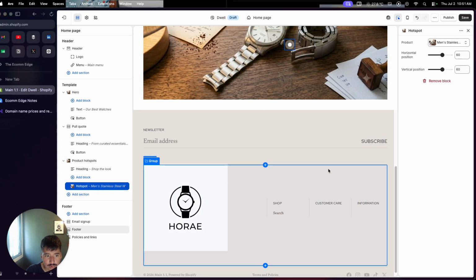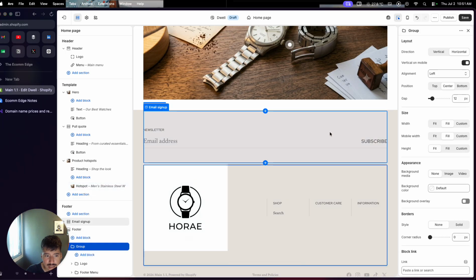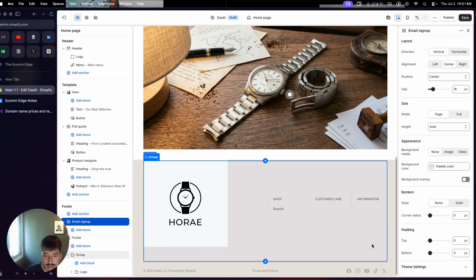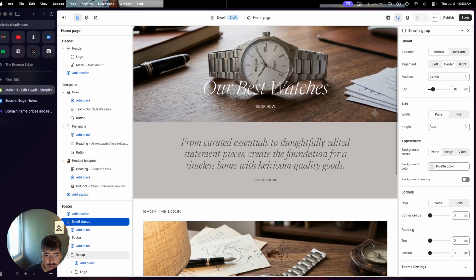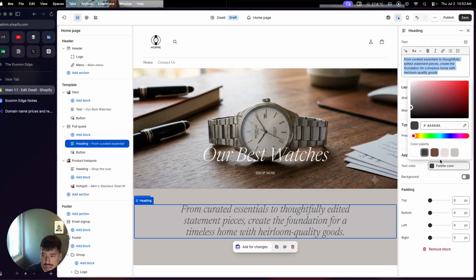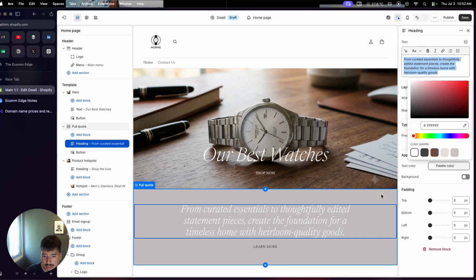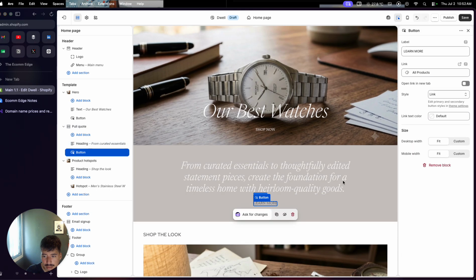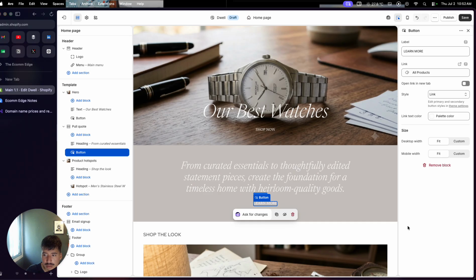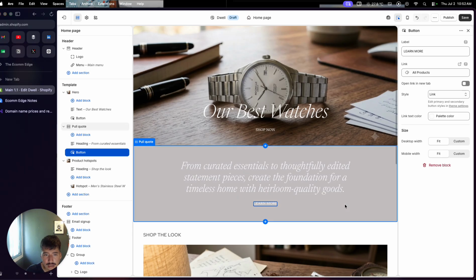And so let's say we're happy with this. We don't really want the newsletter here. There we go. So this looks very nice, very elegant. I will keep just changing some. There we go. Let me see.